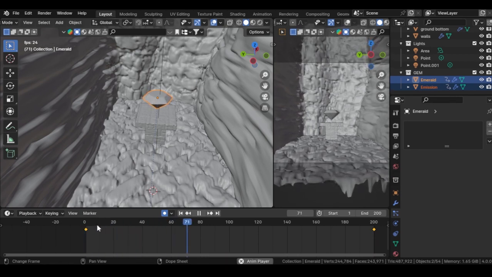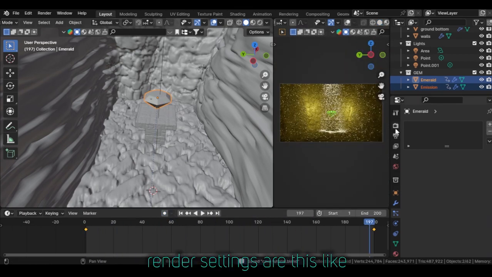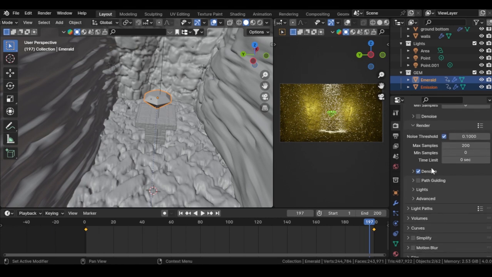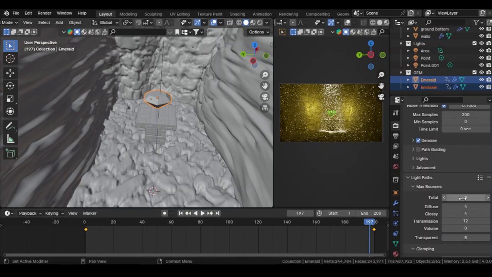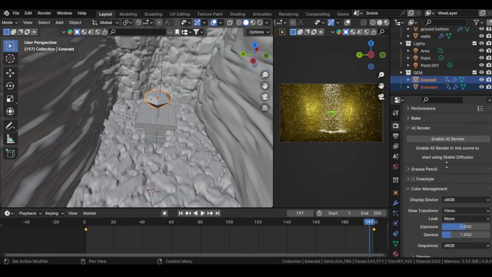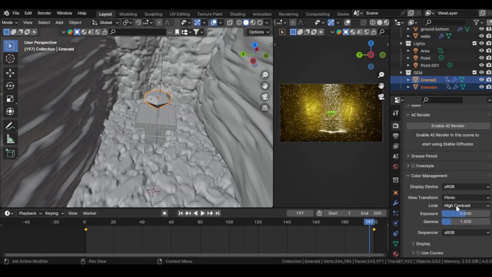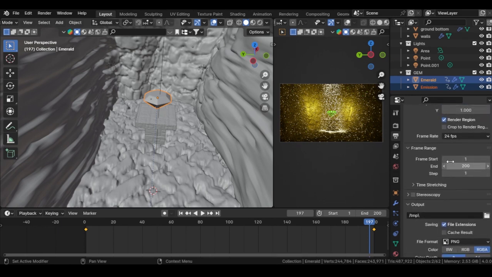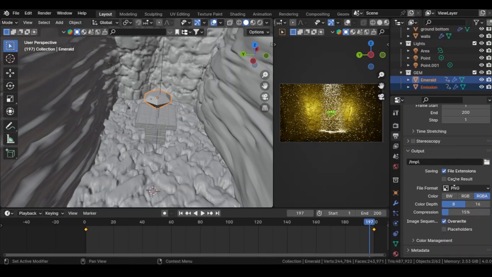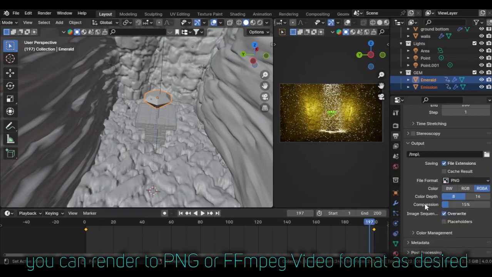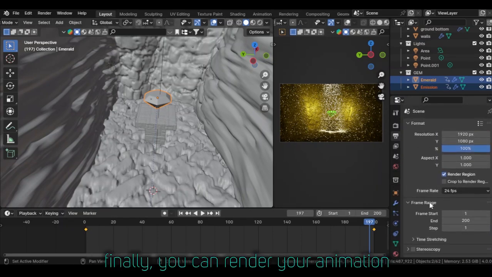We did it! Render settings are like this. You can render to PNG or FFmpeg video format as desired. Finally, you can render your animation.